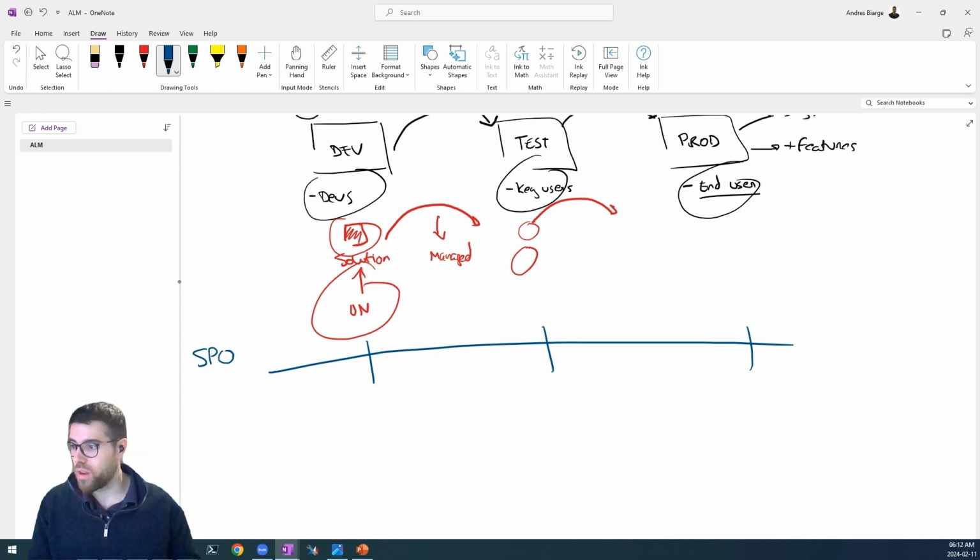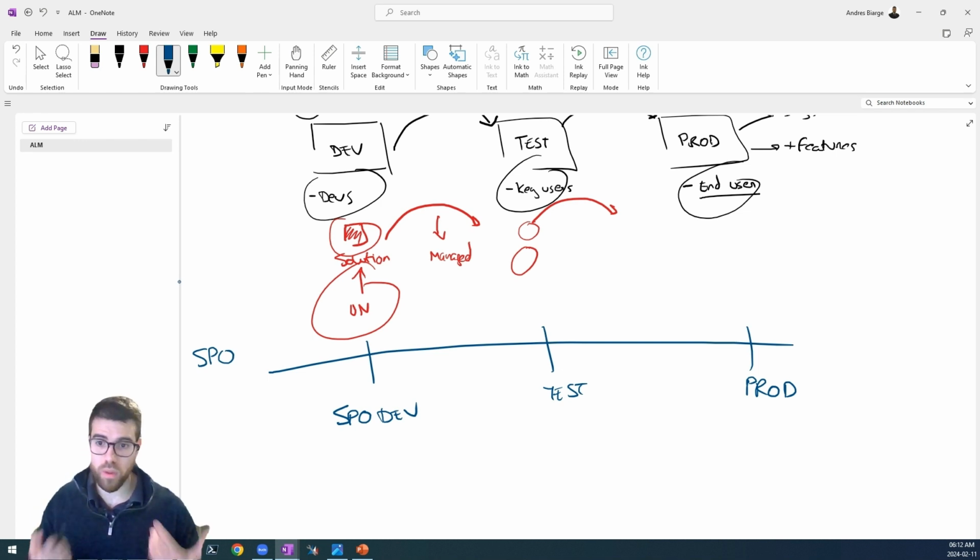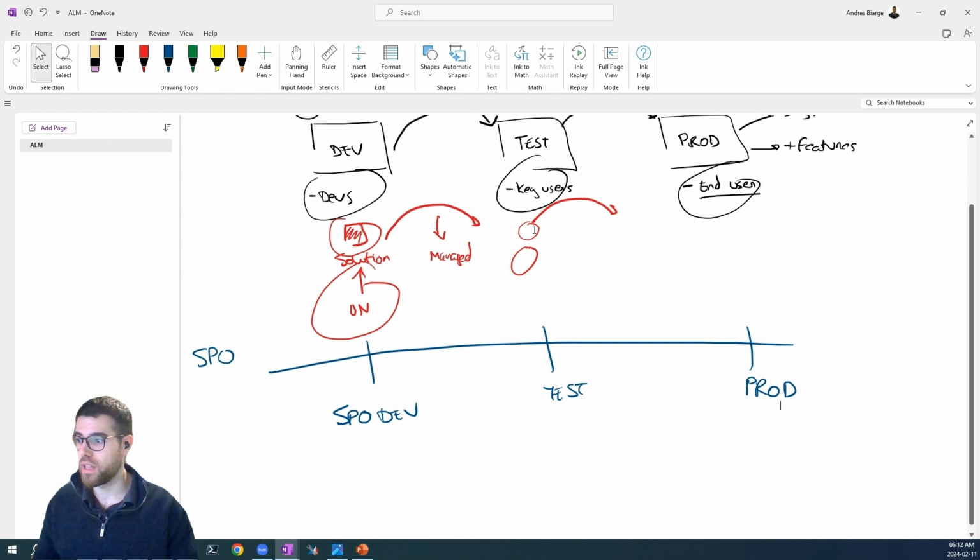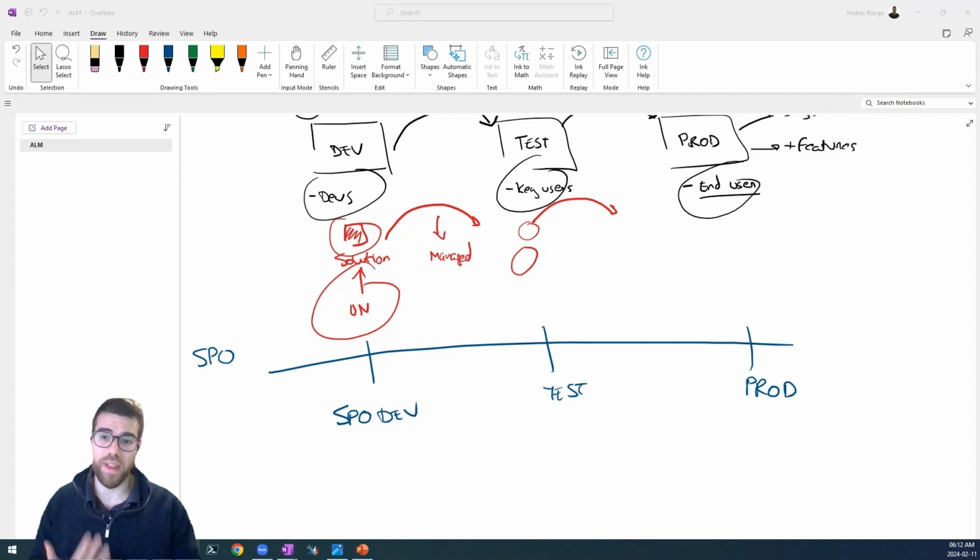So here we need to have a SharePoint site for dev, another one for test, another one for prod, because again we don't want to mess with the user's data, and we don't want to be attacking from the development environment to the production side, or any kind of thing that can be causing a lot of trouble. So how can we do that?